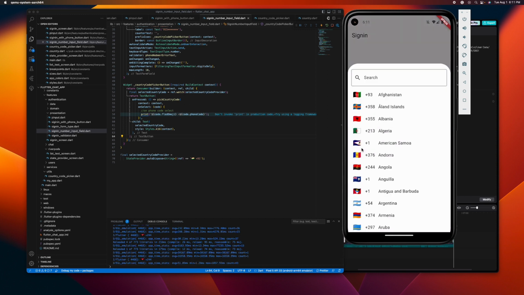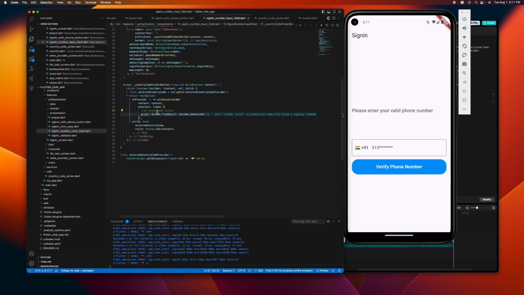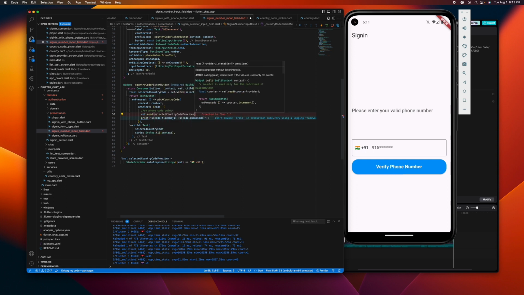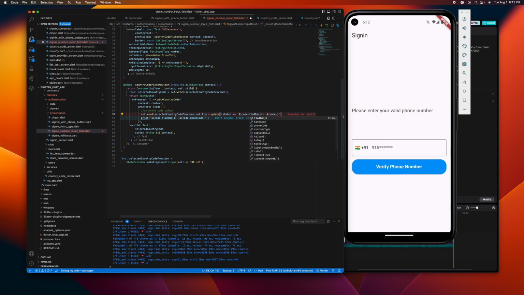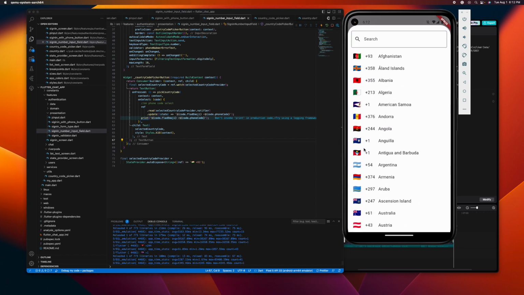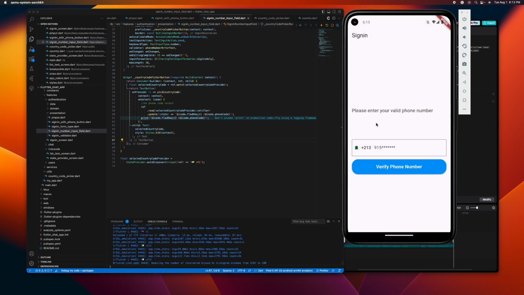In order to update this, we need to go here in our select function to update our provider. So let's use the read method here. There you go. Let's hit refresh. Let's try it. Then voila! It now works as expected.